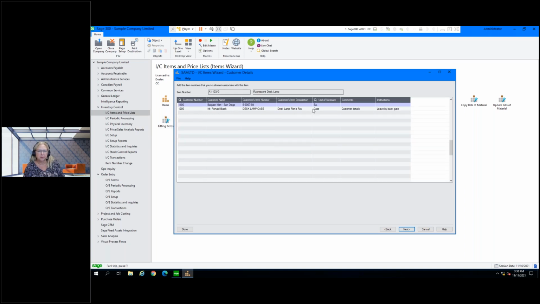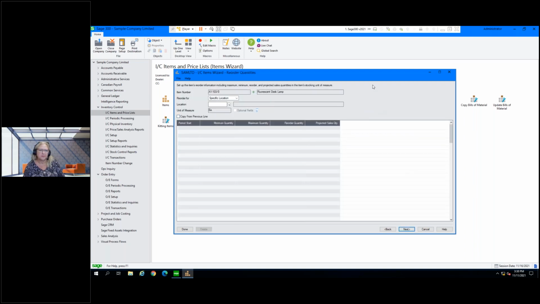The customer numbers can also be set up. So if you want that to show on their order confirmation or their invoice, then we can have their item number, their comments, their instructions, and their default unit of measure. The descriptions in that require some customization of the forms, so it's not something that comes out of the box.